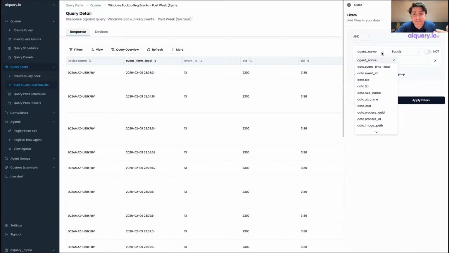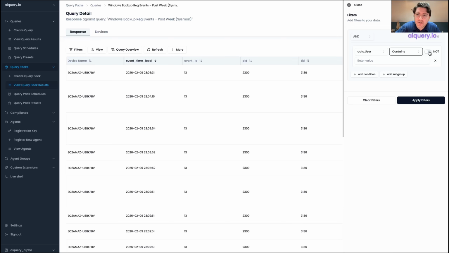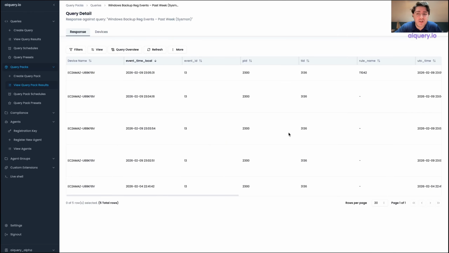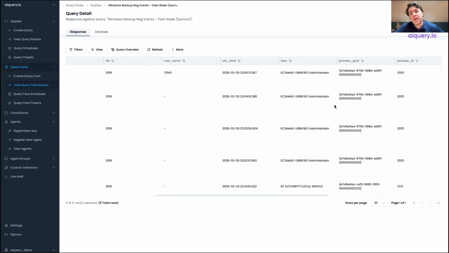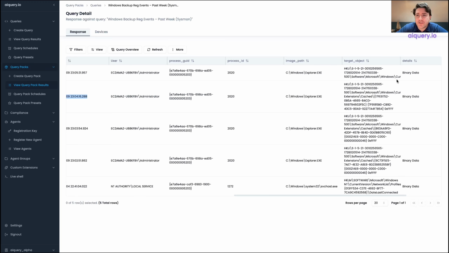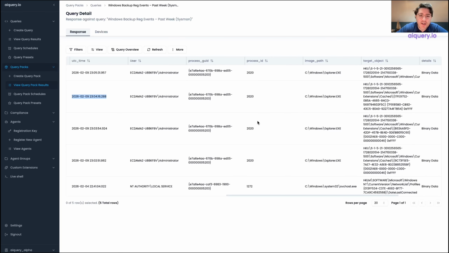I didn't in here since I did this one manually, but we could go ahead, we could say user not contains, and then we can say system. And so basically, let's just say anything that isn't automated, that isn't system, that is kind of more user attributed. And we can see here we have administrator with the process go with the timestamp that correlates almost exactly to what we were seeing. We can also see the actual target object in the registry hive.